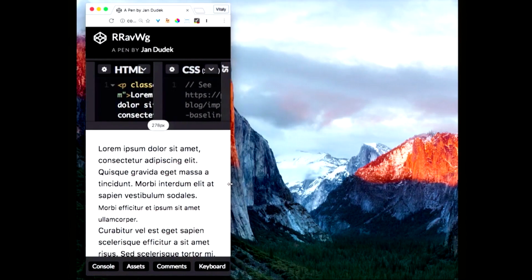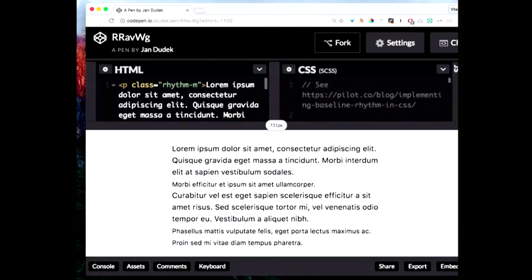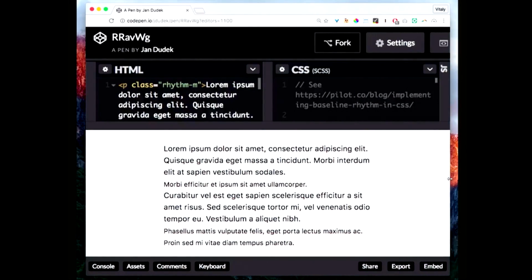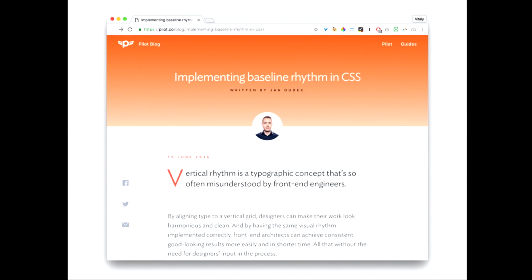Calc is like magic. It's like Flexbox, calc, and pseudo elements. That's all you need to know as a CSS person. Seriously. And if you want to learn more about this and just use the mixin, here you go. Implementing baseline rhythm in CSS. Doesn't take much time at all.